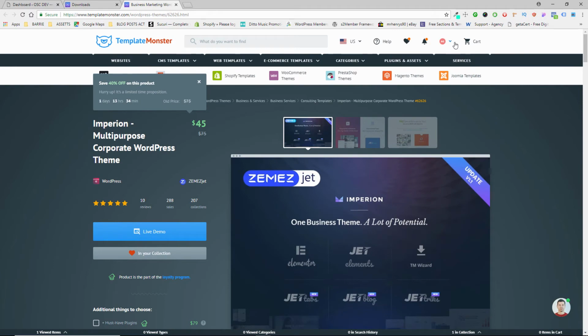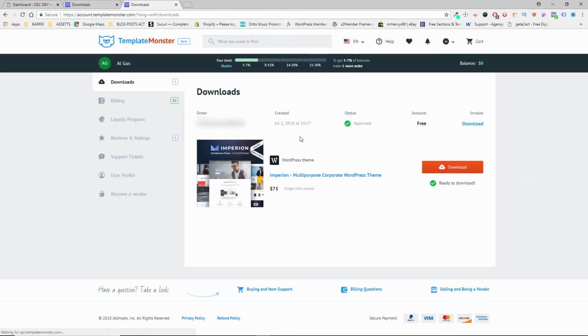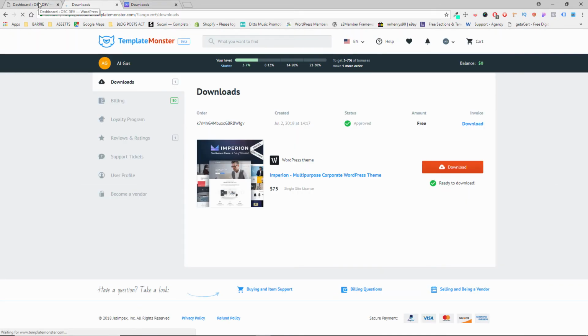Now, without any delay, let's go to the account. Once you purchase your template, you go to the download section where you can download your template to get started. Once you unzip the file you downloaded, you can start the installation.